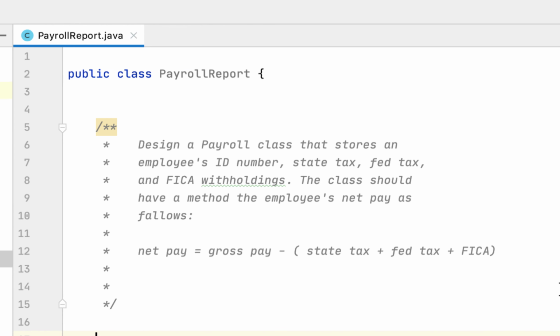The challenge says, design a payroll class that stores an employee ID number, gross pay, state, federal, and FICA withholdings. The class should have a method that calculates the employee's net pay as follows: net pay equals gross pay minus state, federal, and FICA withholdings. So we have to create a class called PayrollReport.